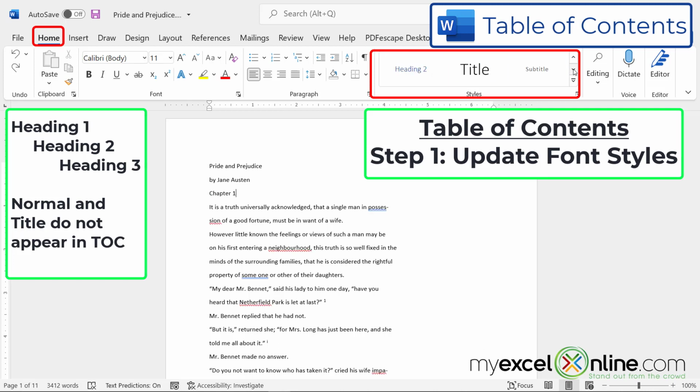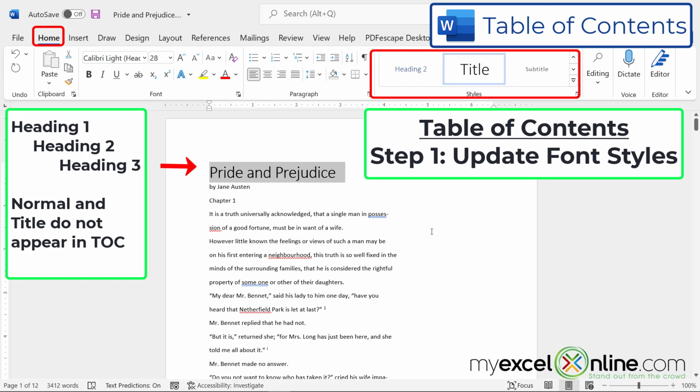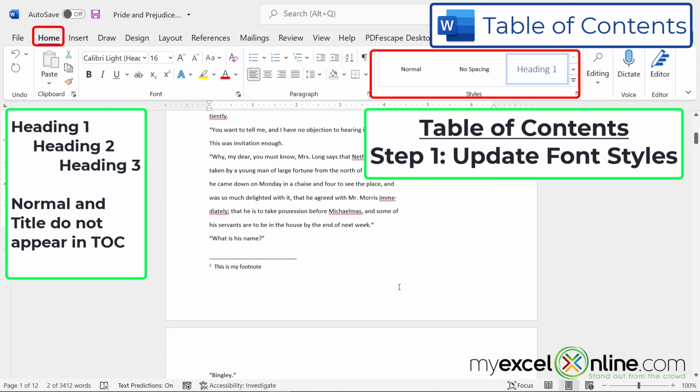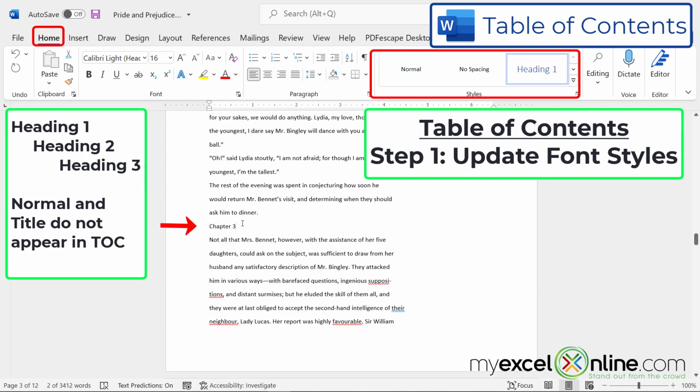But if I scroll through here, I can see that there's different kinds of styles that I can use. So for Pride and Prejudice, I'm going to highlight that, and I'm going to make it a title, because it really is the title of my paper. And then I'm going to go to each one of my chapters, and I'm going to highlight the chapter and go up here and scroll up and make them each a heading 1. So I'm going to do that for chapter 1, for chapter 2, and for chapter 3.